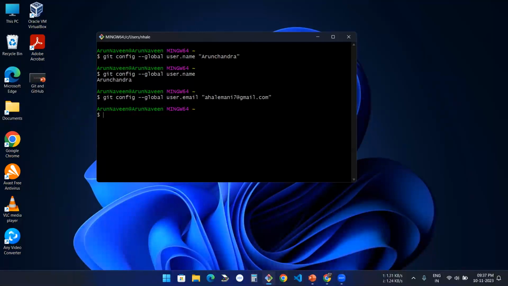So no errors are shown, means this is successfully set. In case you want to check, you can go back and erase up till here and check for user.email. So it's showing my email.